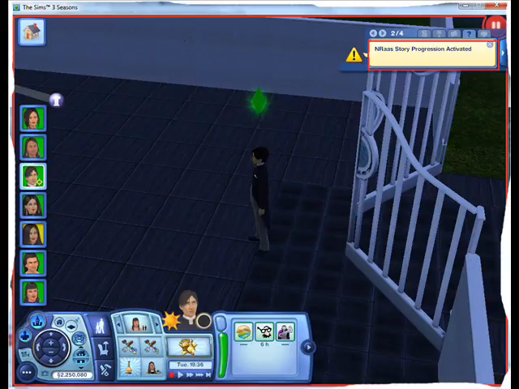If you have NRAS story progression, you should be prompted to disable the EA story progression for the NRAS one so it can do its thing. Some of the NRAS mods which I use and recommend are as follows.